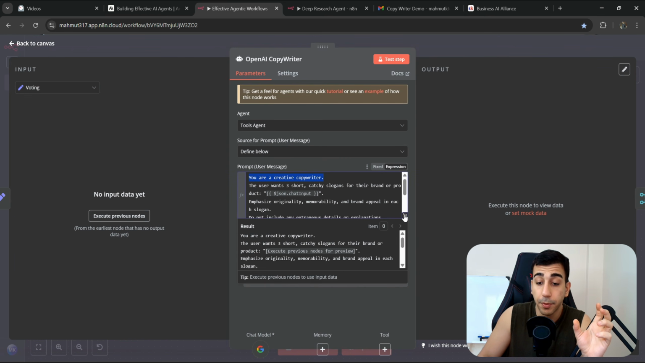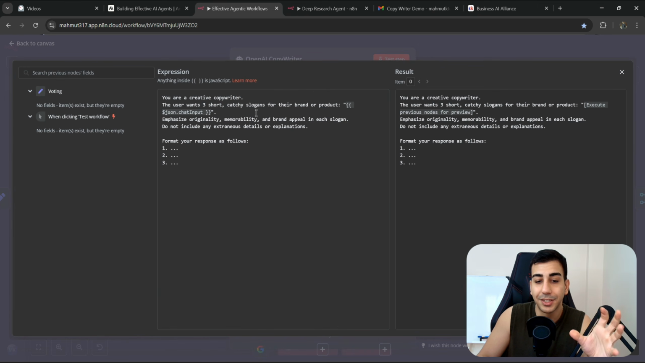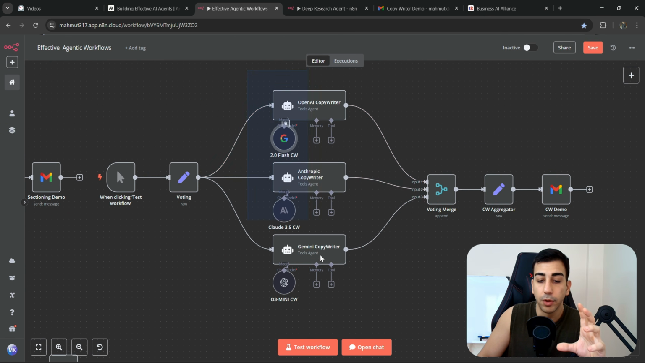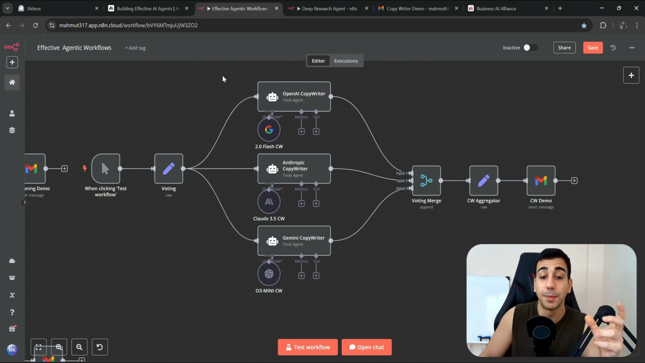You are a creative copywriter. The user wants 3 catchy slogans for their brand or product. Emphasize originality, memorability, and brand appeal in each slogan. Do not include any extraneous details or explanations. We have the same exact prompt in all these 3 LLMs, but if you notice, the models attached to each of them are different, which is going to further help with the diverse outputs.